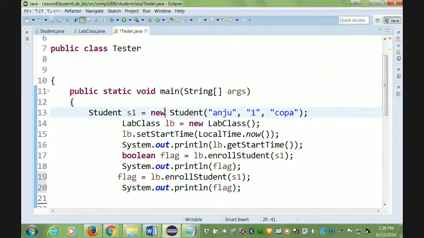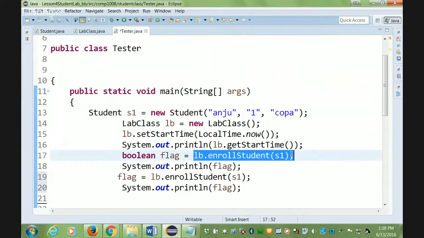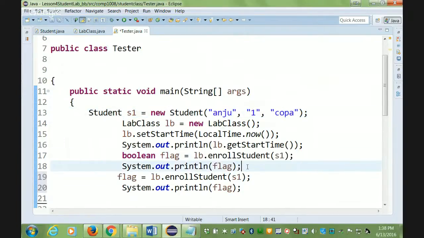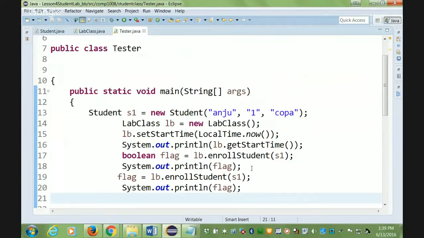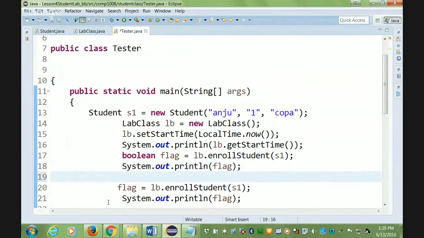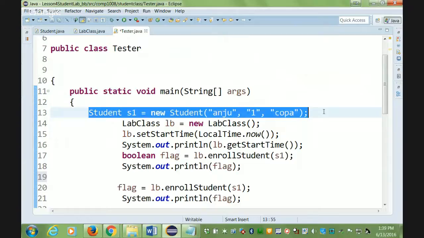So I created a student object. I added that student to the lab. It's true, because same instance. We need to make another instance. No, for the same student S1, I'm now trying to enroll him again. Oh, I see what you're saying. Same instance, same content. Okay, now I see what you're saying. So he says create another student, because it's the same instance. Yeah, I see what you're saying.